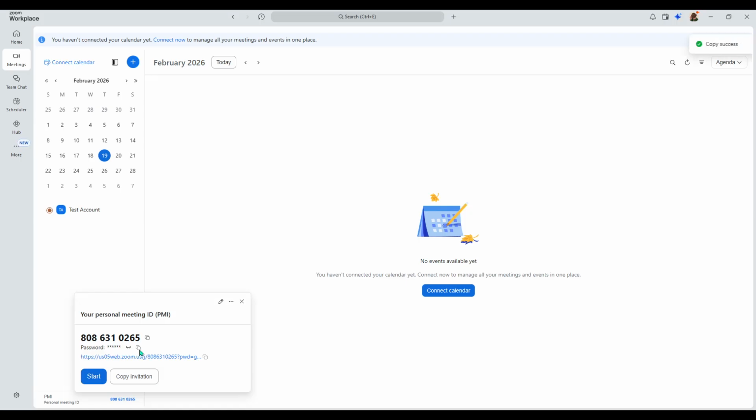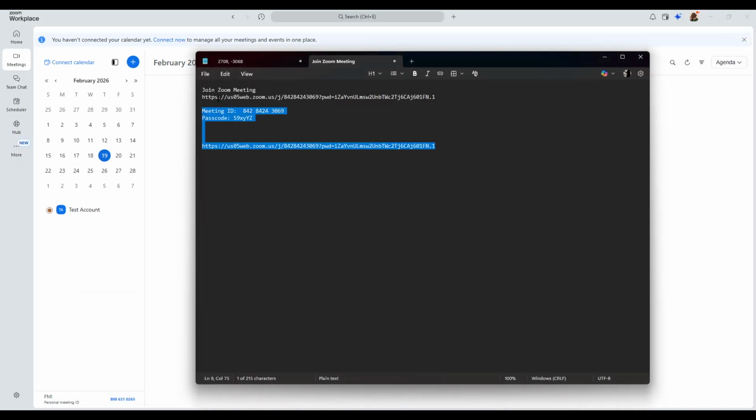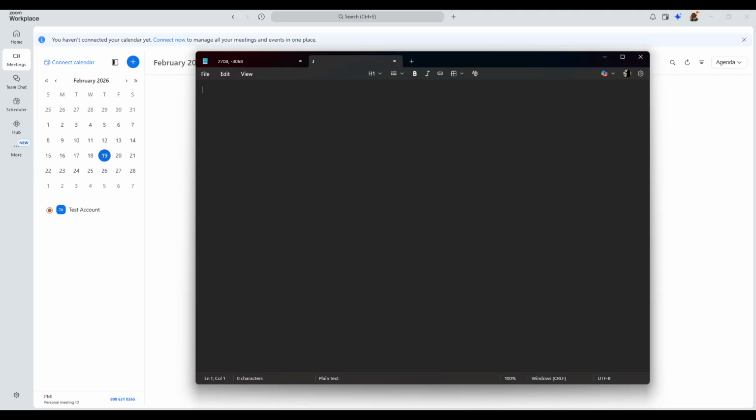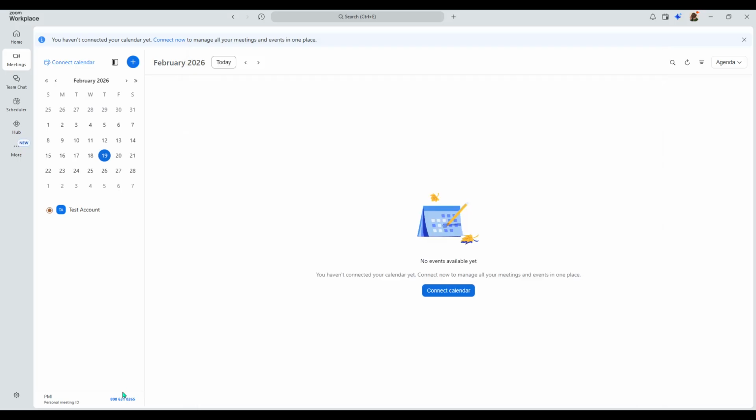To share it, simply copy the ID. Depending on your view, you might see a copy icon next to it, or you can highlight the number and copy it the usual way. Once copied, you can paste it into a message, an email, or wherever your participants will see it. If you prefer, you can share your personal meeting link as well, which is just the web address version of the same ID. Either way, you're giving people what they need to find your personal meeting room.